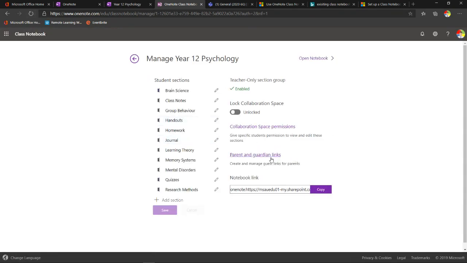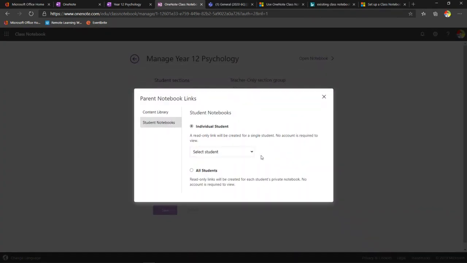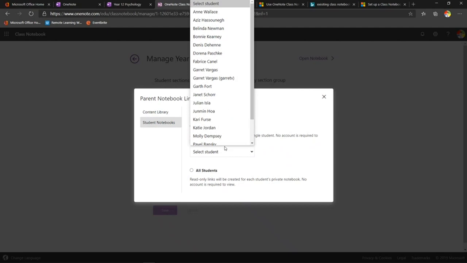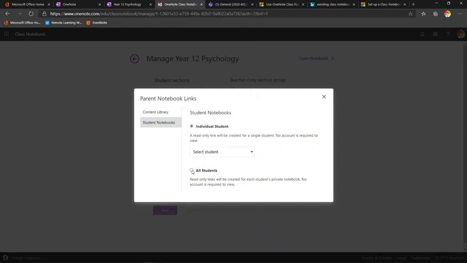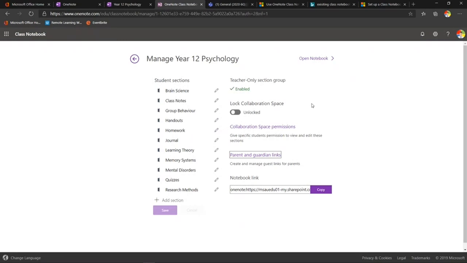I can also send out parent and guardian links. Hopefully that's going to be a little bit faster. There we go. So I can send a read-only link to the parents to look at their student. I could copy that link and send it out by email. I could also create links for all my students and then send those out by email. And I can also get a link to the content library so the parents can see what their kids are doing. So that's Class Notebook.